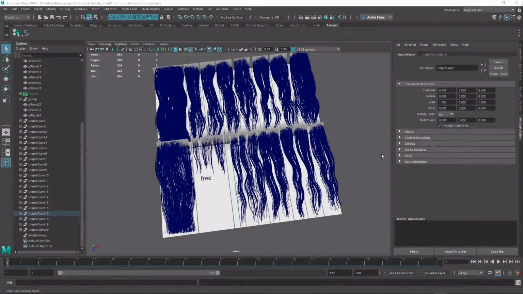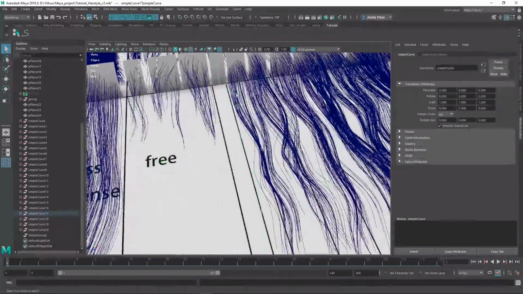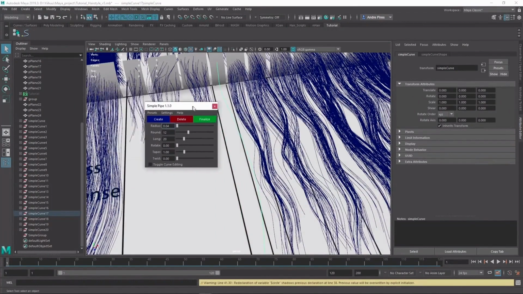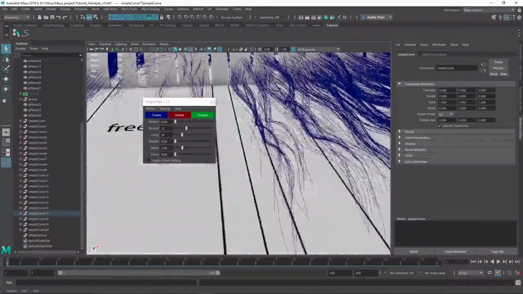So welcome back. In this lesson, we're going to take a look into turning all these splines into geometry. Grab one of them and let's select any you like. So just grab the one and then let's go to our simple pipe script and click it till this menu pops up. Let's take a look and see what these numbers all mean.